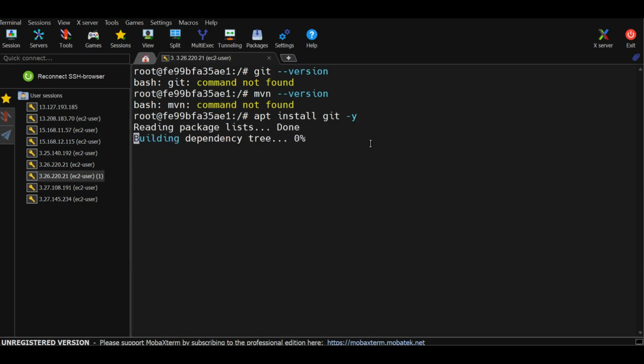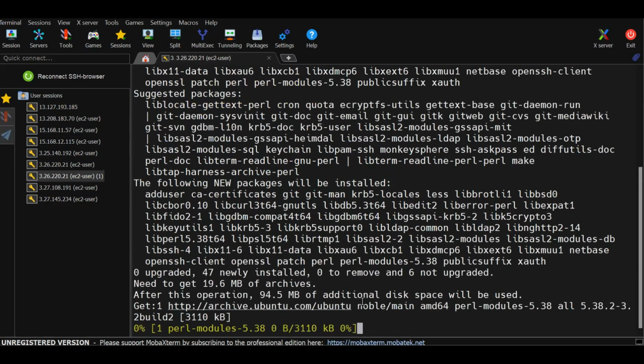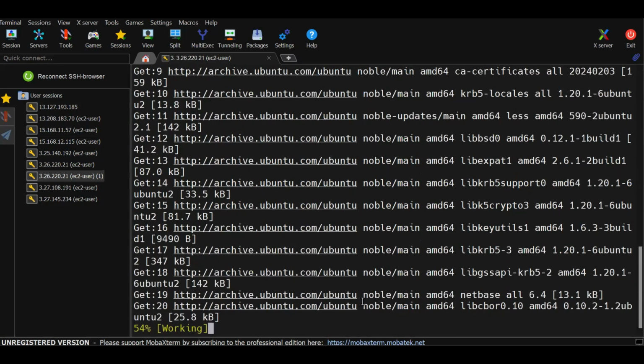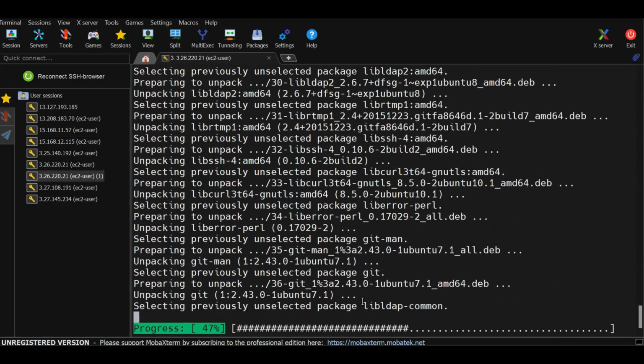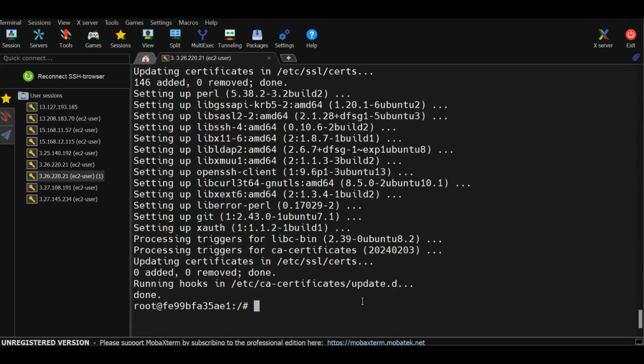So click enter so that the Git software will get downloaded into the Ubuntu machine, or into the Ubuntu container, you can say. First I pulled the Ubuntu image, and then by using that image I created the container. Then I went into the Ubuntu container, and inside it I installed Git first.